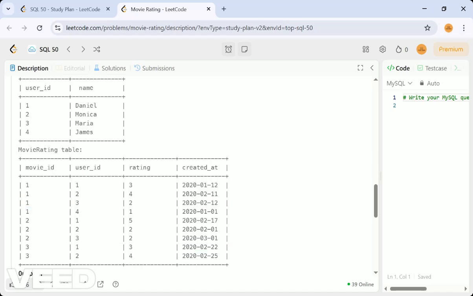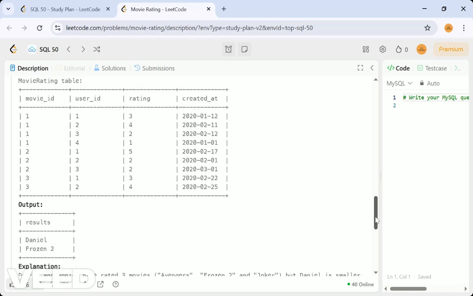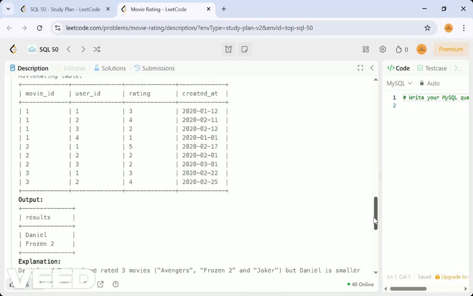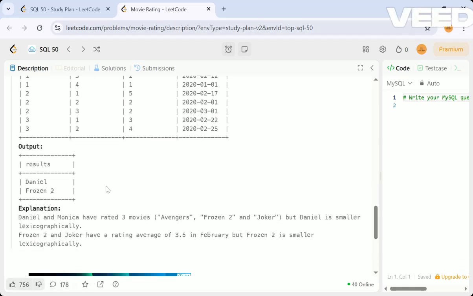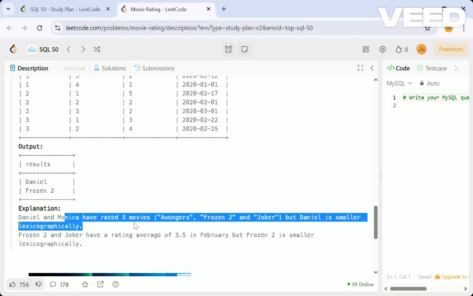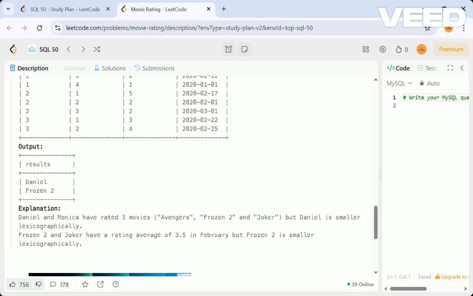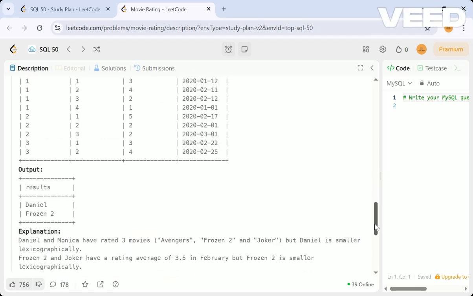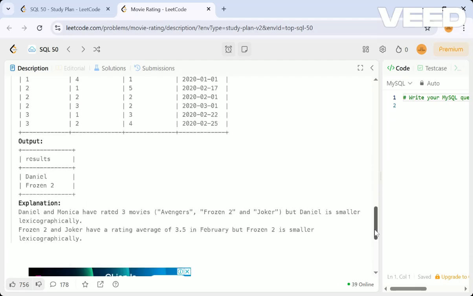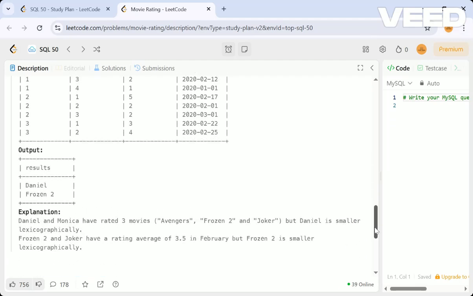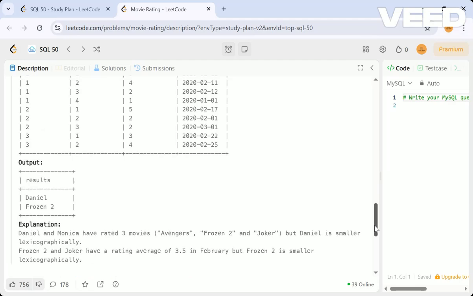So one and two, Daniel and Maukia, have given many more ratings. So they have rated three movies, the greatest number of movies. If there is a tie, like three movies, then what they are selecting is the name which is smaller, that should come first. So that has come, Daniel.